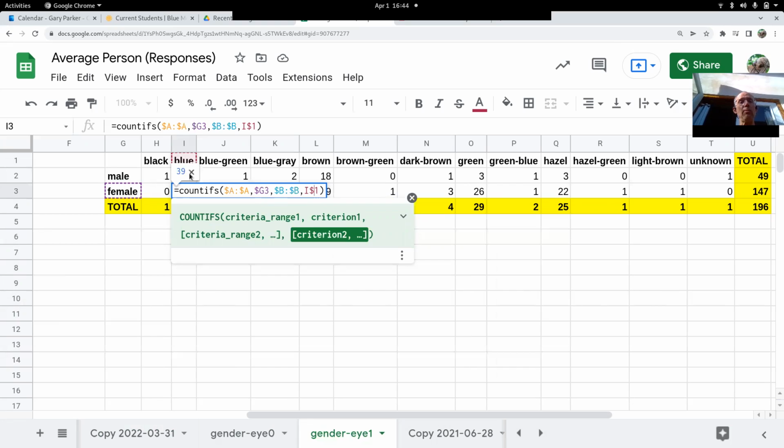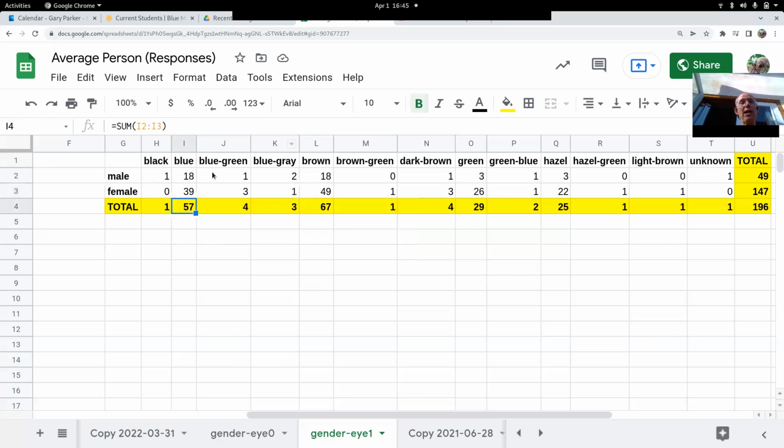So it's going to look in column A for the word female, and it's going to look in column B for the word blue, lowercase b-l-u-e. And again, it will distinguish capital blue from lowercase blue. Those aren't the same word computer-wise. And when I told it to do that, it said there were 39 rows that had a female with blue eyes. And then I just repeated that column selection with either male or female, and then the color eyes I was looking for in each of these cells here. So each of these has a COUNTIFS in it.